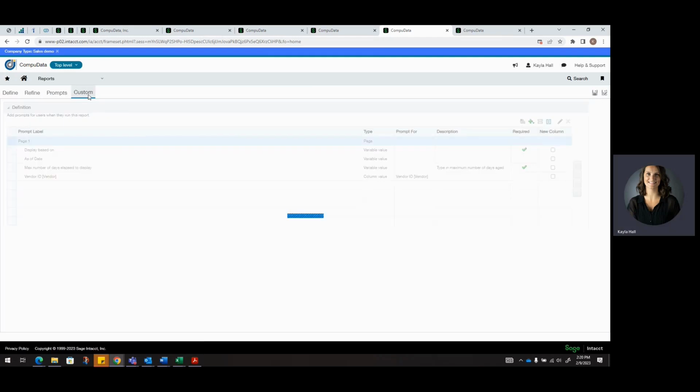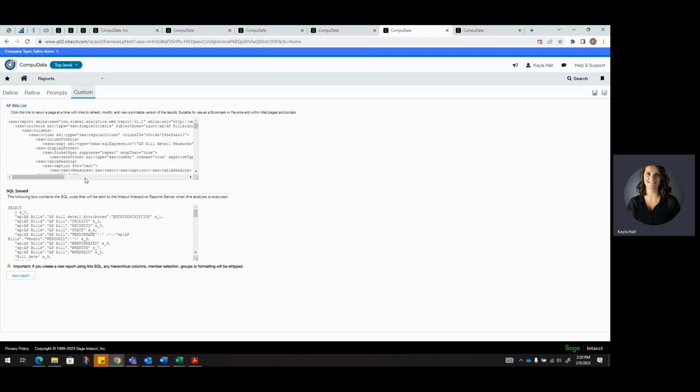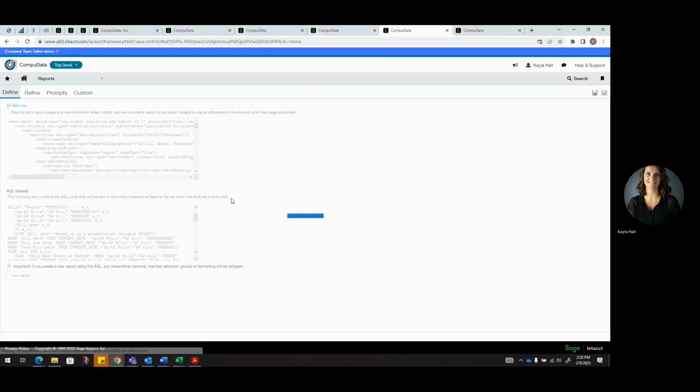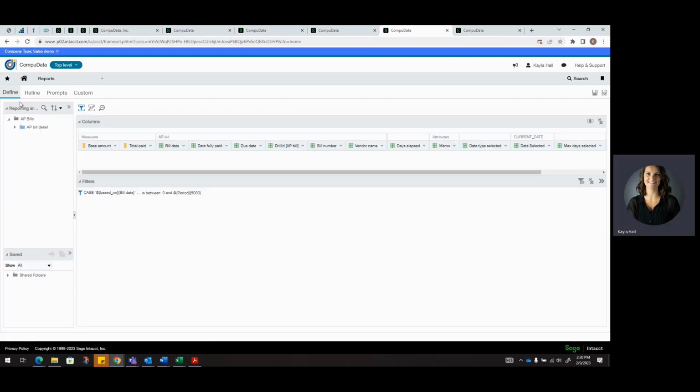And then we have the custom tab here. In the custom tab, you can examine the SQL statement. So Intacct now is available to create reports using SQL. You can basically paste your SQL report here, combining multiple reporting areas, and that way we can cross-reference. If it's not available in the native reporting area that Intacct has provided, then you can create that SQL. But this is recommended really for advanced users or developers. So just know that that's available.